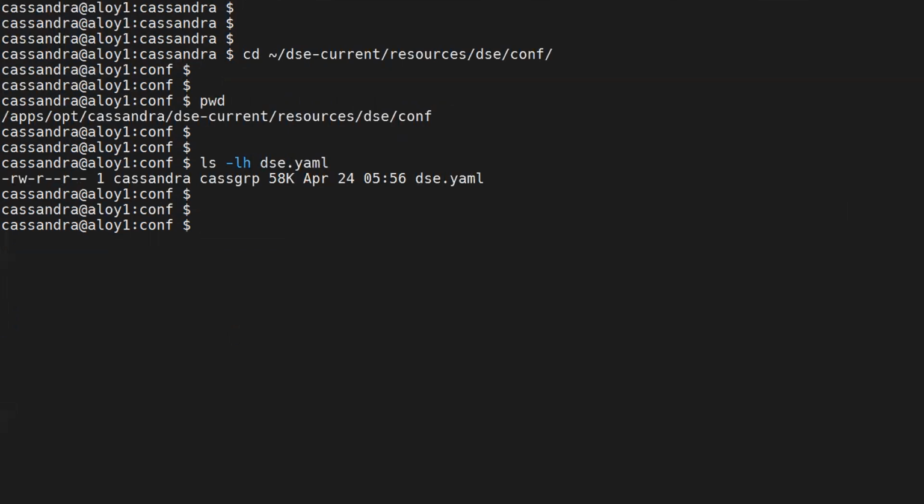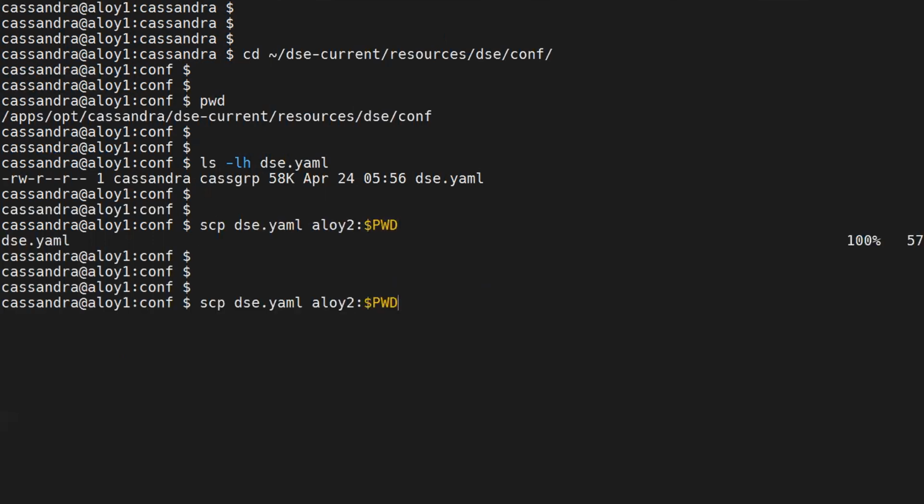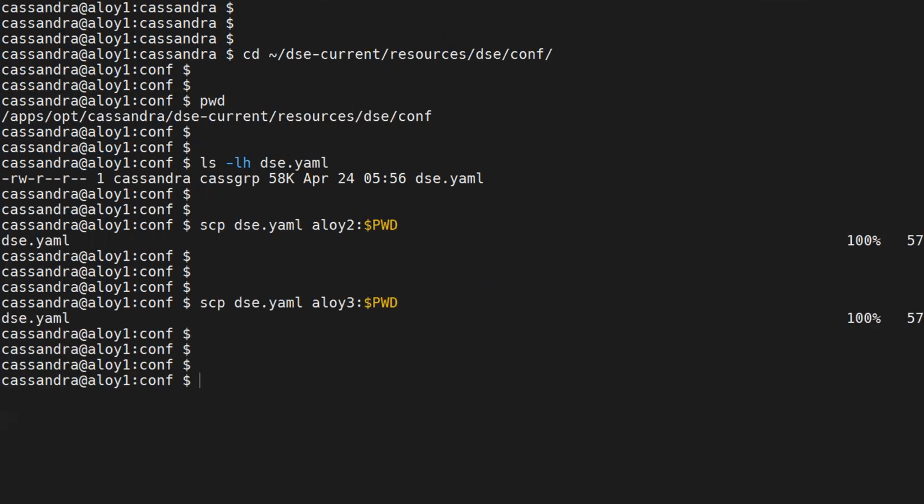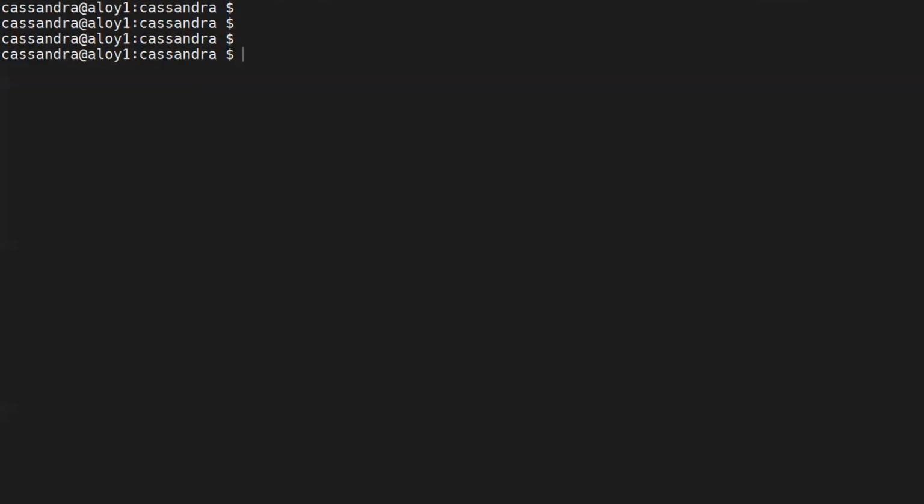We will now copy this dse.yaml file to the other nodes in the West Data Center. Using secure copy command, I have copied my dse.yaml file from the first node in West Data Center to the remaining nodes in the West Data Center. Notice that I have logged into my first node in the West Data Center as Cassandra User.